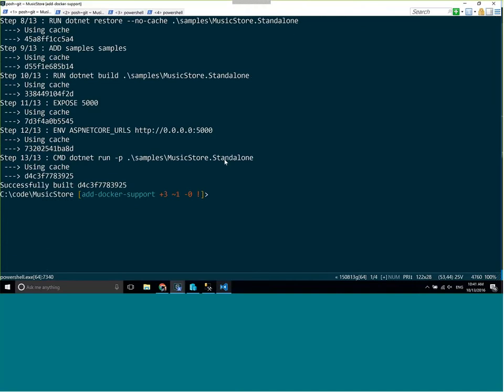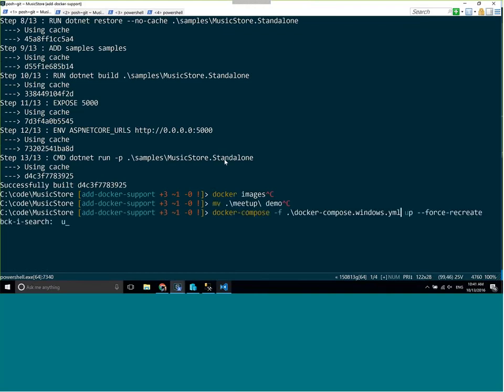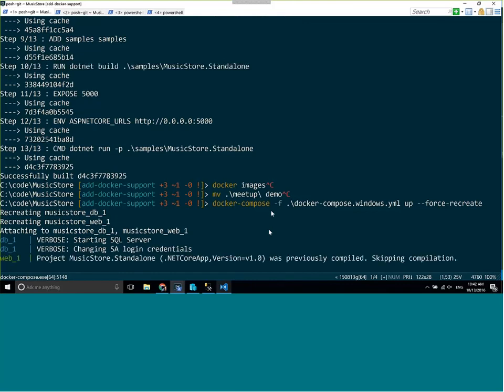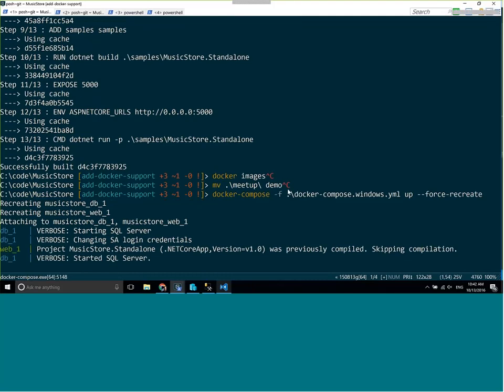All right, so with that build, I can do Docker Compose up like this. You can see I run Docker Compose, and I specify the Docker Compose file, and then I use the up command, and I'm force recreating the containers. It's just a detail to show you how it's working. That'll create the DB container and the web container, and then it hooks up the networking so that the web container can talk to the SQL Server container. And hopefully that should be coming up in a couple of seconds. Let's see.